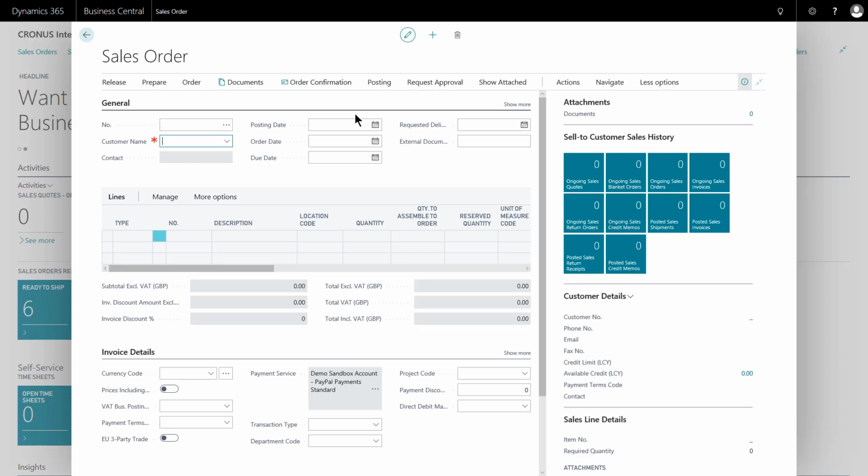I simply press tab, and the system adds in the next number in the number series for this document type. The red star means there's a mandatory field, so I need to complete the customer name. Who do I wish to sell to?